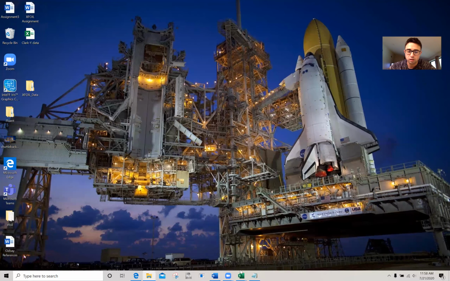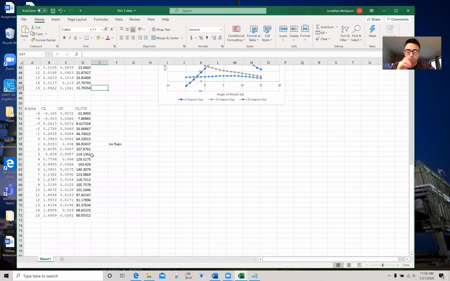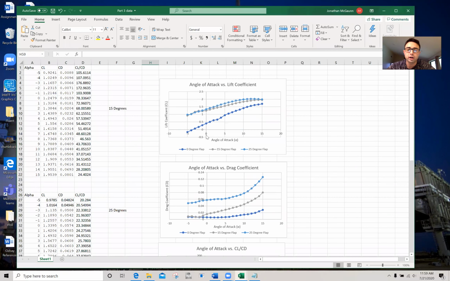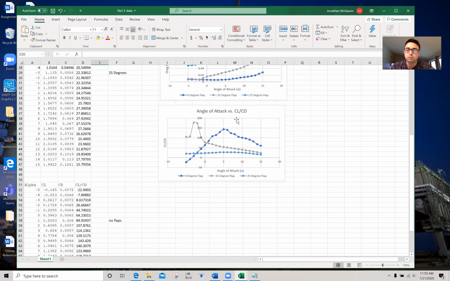Perfect, I'll minimize that. And then I'll just, I guess, show the results total. This is the no flap condition, which essentially is just the Clark-Y airfoil, literally just with no flaps, which we got in part 1. So I'm just reusing this data. And all these graphs are just comparing these 3 different scenarios. So the first one here, we have the 0-degree flap, 15-degree flap, and 25-degree flap. And as you can see, it kind of varies. This is the angle of attack versus lift coefficient. This is the angle of attack versus drag coefficient, and this is the angle of attack versus our lift to drag ratio.